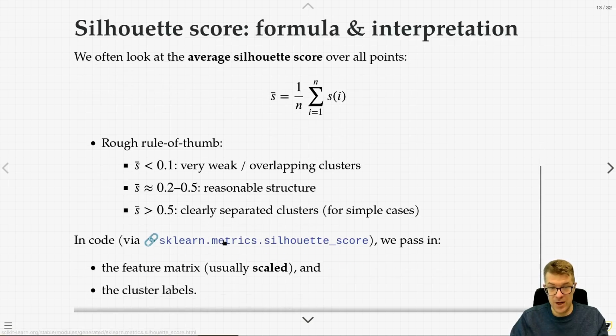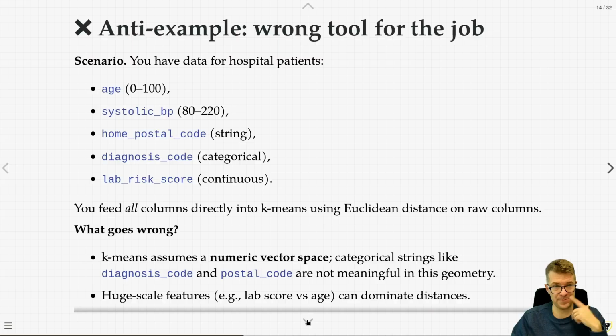You can see some more documentation here at how sklearn implements the silhouette score. You're going to pass in the feature matrix, like the raw data X. Usually you'll scale this first, and you'll also pass in the cluster labels so you can measure A of I and B of I and so on.